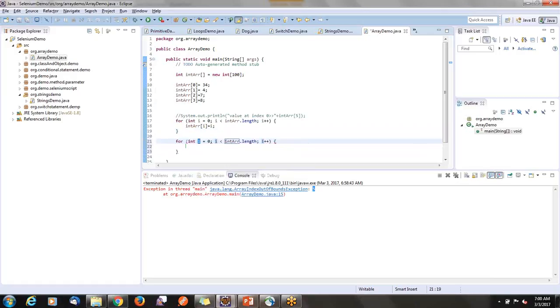Now I want to see what values we assigned. So now what I'll do is I'll print this out, the values in the array.